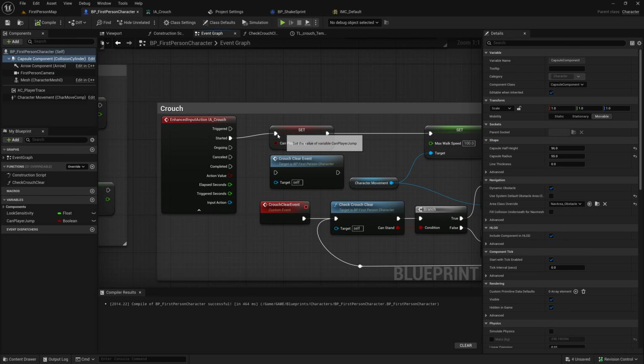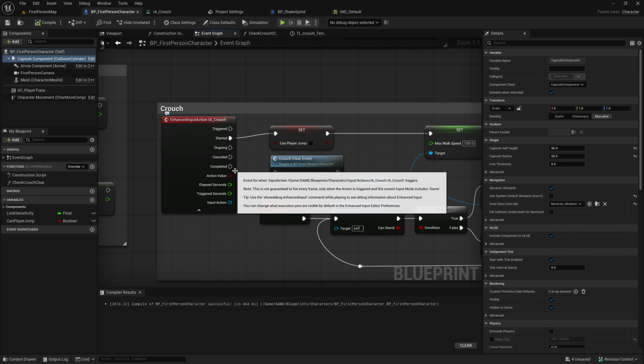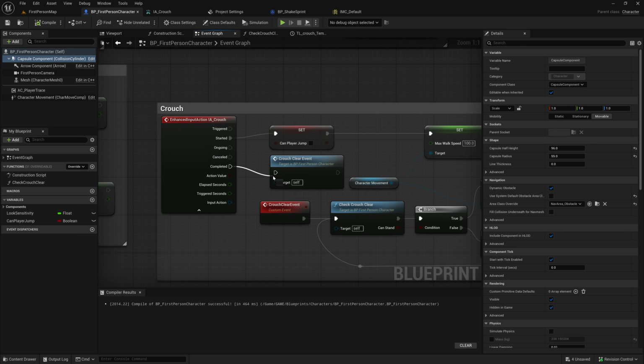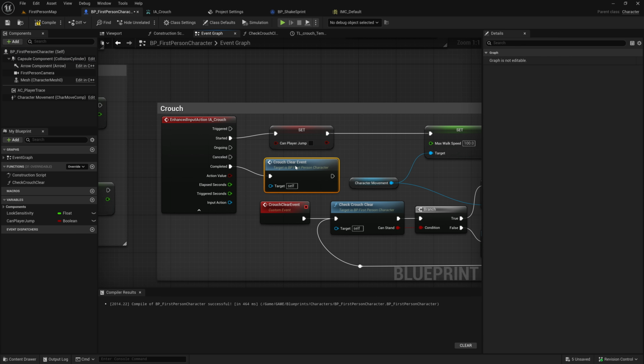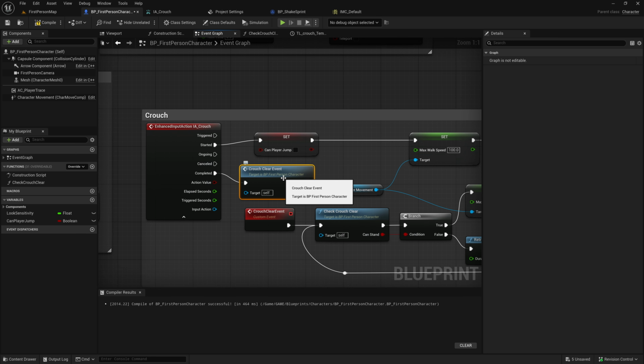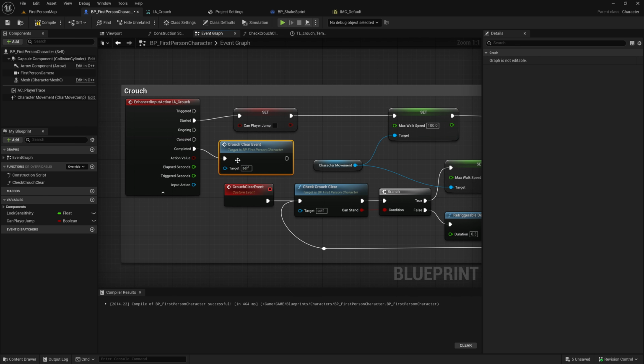We have started, but what about completed? This is when we release the crouch button. So let's go ahead and look at what happens here. The first thing it's going to do, well, the only thing it's actually going to do, is launch a custom event. And this custom event is called Crouch Clear Event.